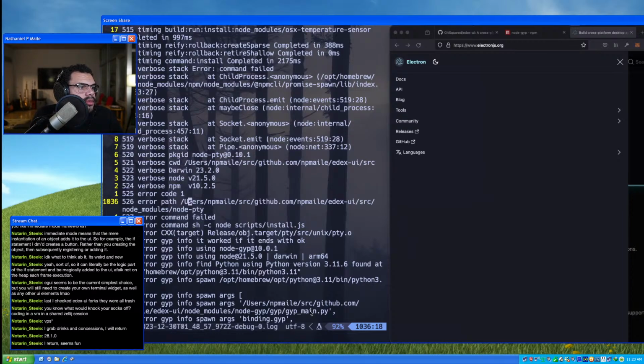Error path. Source node_modules node-pty. Error command failed. node scripts/install.js. GYP info if it worked. And this is what we've already been looking at. So obj.target source unix pty.o. So this is a C compilation. I guess it failed.